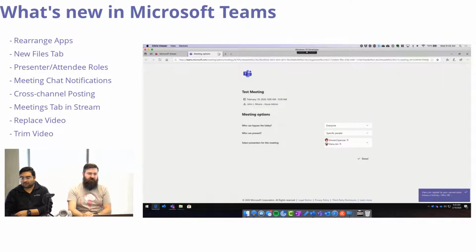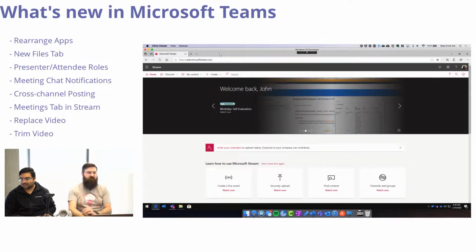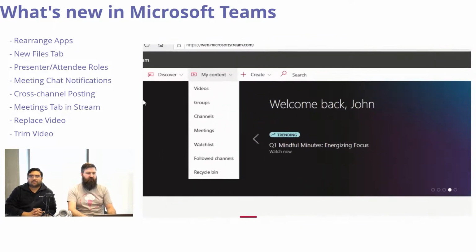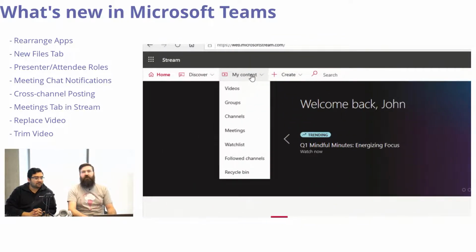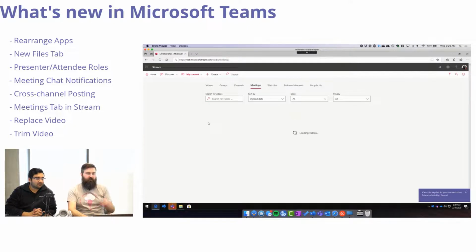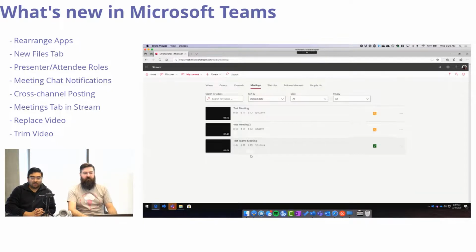So if I go over to Microsoft Stream, I've recorded a Teams meeting. I can click on this My Content area right here, and under My Content in Microsoft Stream, you now have this button for meetings. If I click on that, that will load up here the Meetings tab, and I will see every video, every recording where I pressed record.